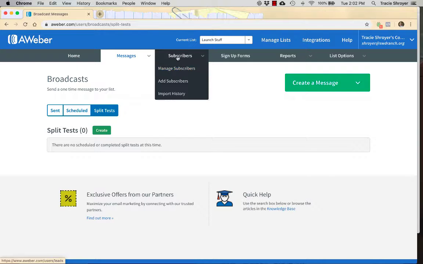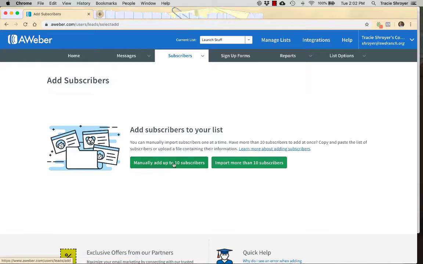Subscribers. To add subscribers to your list, you would go to manage, well, actually add subscribers, pretty self-explanatory. And you can manually add them or you can import them. So let's say you were using MailChimp and you decided you did not want to use MailChimp anymore. You could export those email addresses from MailChimp and then bring them into Aweber and then import.